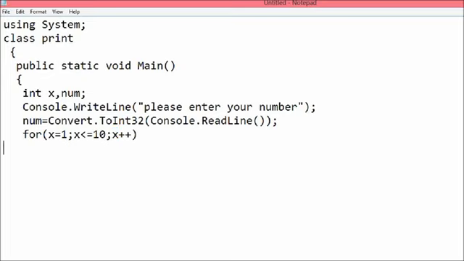The next process is to display the result after the looping process. For this we have to write Console.WriteLine, and here the result, that is the integer name num, then we have to concatenate it. After that we put a multiplication symbol here like this. Now again a concatenate symbol, and after that we write the integer name present in our loop process, that is x.